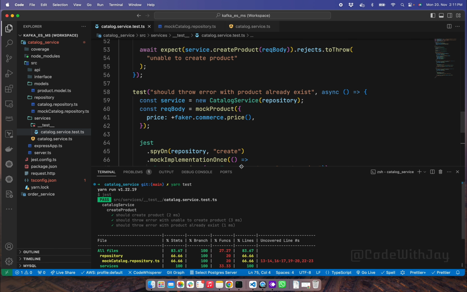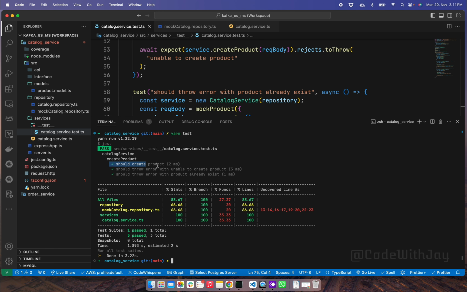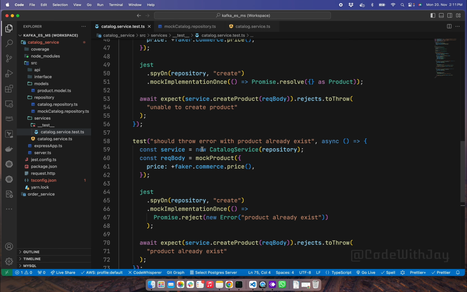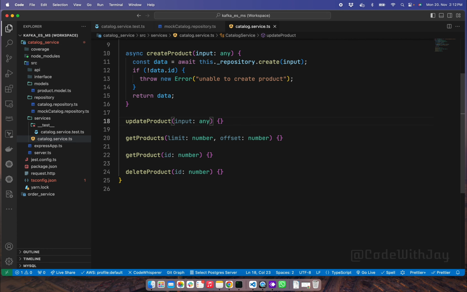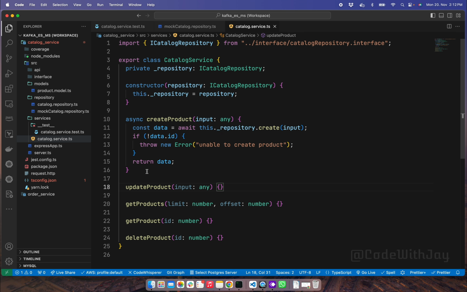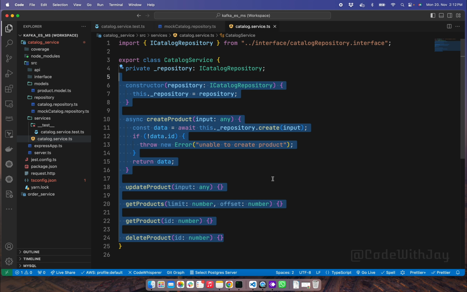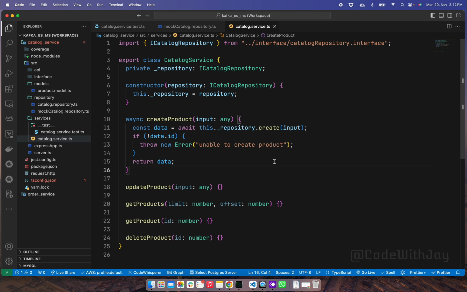Now you can see all our test cases are perfectly fine, right? It should create the product, so throw error with unable to create product, and so throw with the product already exists. Cool. So this is how we are working with test-driven development, right? Now let's move forward to the update product. I know test-driven development is a bit slow, right? But I swear, once you have completed all these features, you will get a complete understanding of how we can do test-driven development in an efficient way.